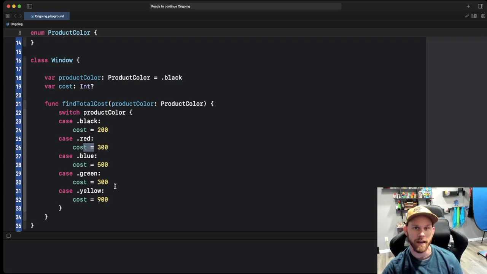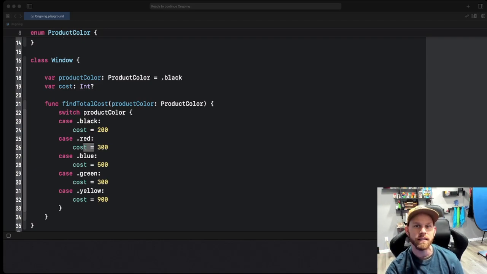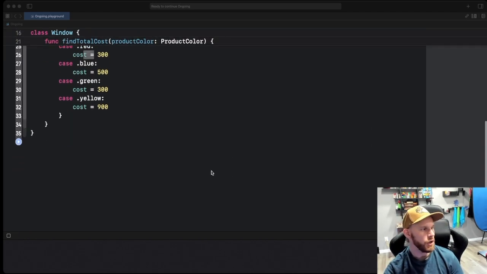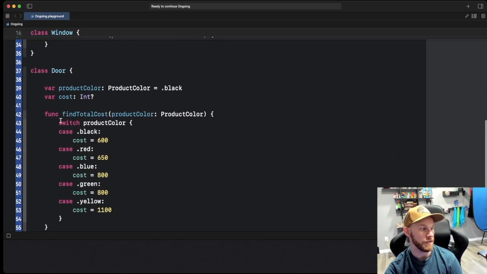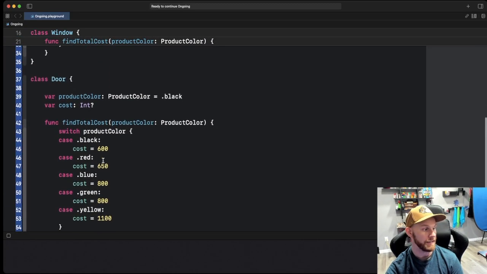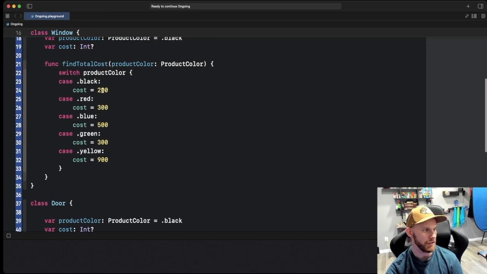Cool, everything is great. Now, the work's going great here at this company, and the boss is like, you know what, windows are great, let's add doors. We're going to start doing a ton of doors. So now I need to show the customers that use our app how much the doors are going to cost depending on the color, and you're like, no problem. We'll go ahead and make a class for that as well. It's going to literally be the same thing, except the prices might be a little different because doors are more expensive than windows typically.